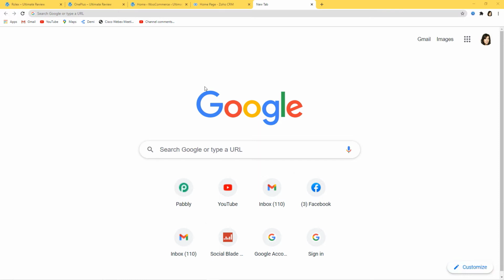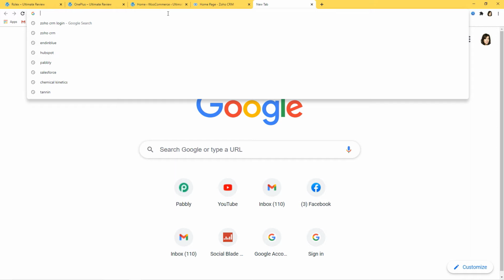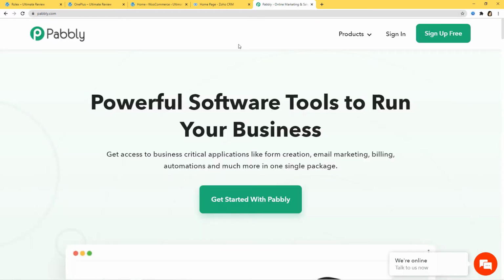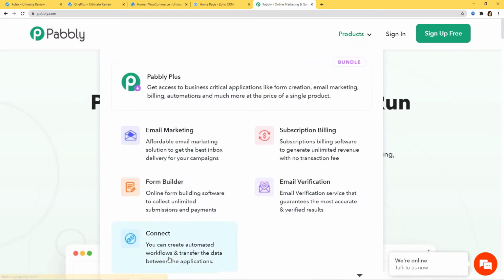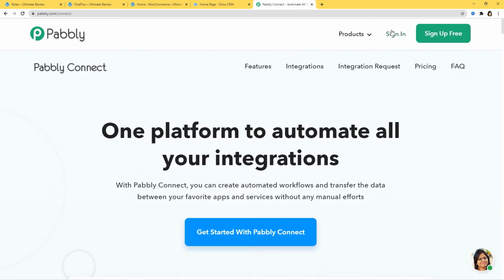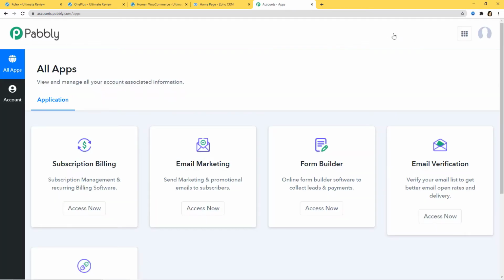Okay, so here I am at Google and now I will go to this URL section over here and I'm going to type pabbly.com. Okay, so this is the website of Pabbly and now I will hover over this product section from here and I'm going to click on Connect. Okay, so now I am going to sign into my account. Okay, so now because I have already signed into my account, that is why I am here.